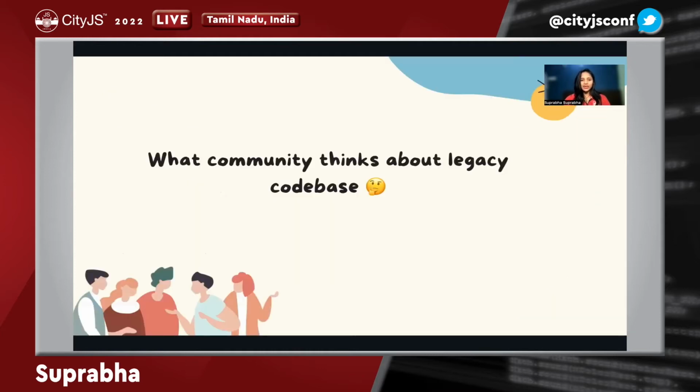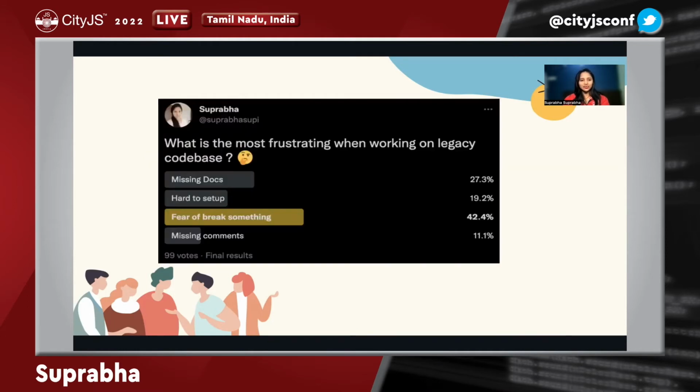Let's see what other devs think about the legacy code base. I took a poll on Twitter, and I'm going to tell you what other people think. Let's see the first one: what is the most frustrating when working on a legacy code base? Okay, the most voted is fear of breaking things. Yes, definitely. I also had the same fear.